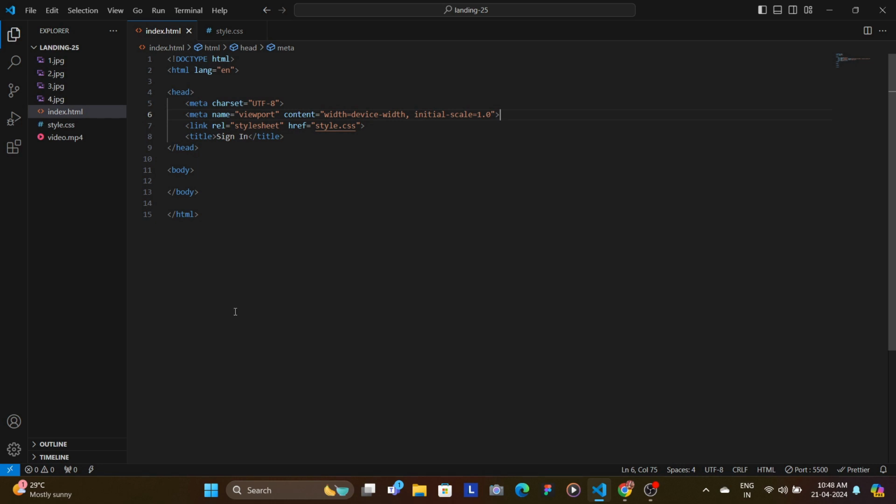So here I am in my folder with the name of landing 25, but it's not a landing page, it's more like a form. So yeah, you can change the name of the folder. And then here I have all the images and then the video. Now I could have added a different folder wherein I could have added these images along with the video, but I just thought of dropping it directly inside of the main folder. And then here I have the index.html file, and then I also have the style.css file.